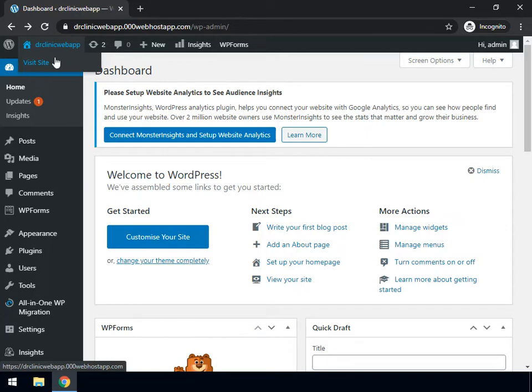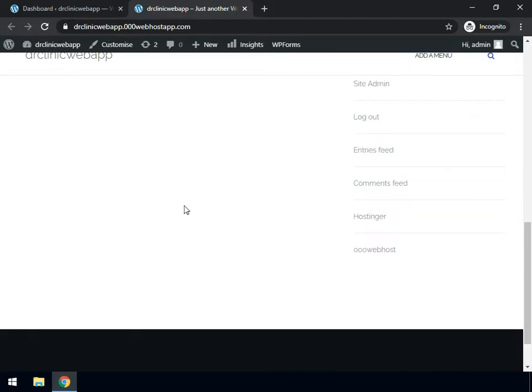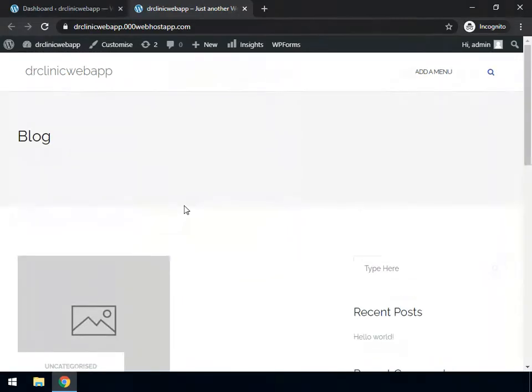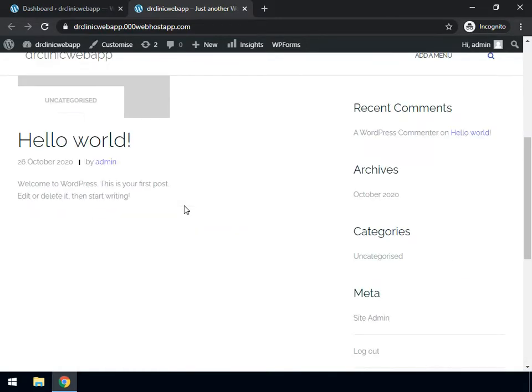So let's open this site in a new tab. To open this site in a new tab, you can just press Control on your keyboard, and then click the Visit Site option right here. So let me do that. Here you can see it's the front end of our website. If you scroll down, you can see the overall page of your website, and here you can see we have a basic Hello World post that comes with a new installation of WordPress. So now let me close this.